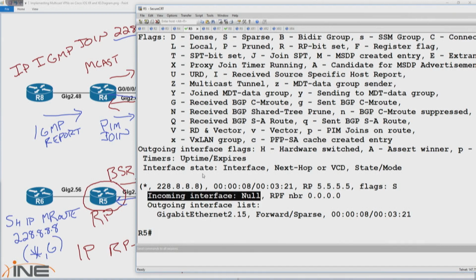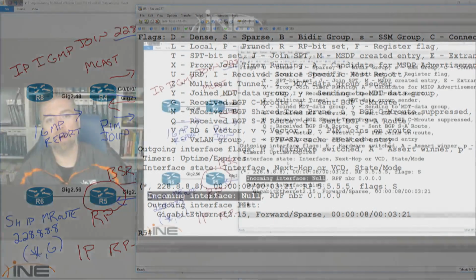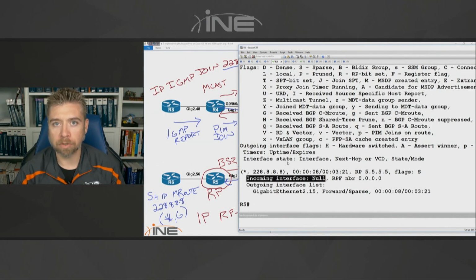Okay, so ideally we need to connect these two together. We're going to have an entry for the S comma G, which is the sender, and we're going to have an entry for the star comma G, which is the receiver.